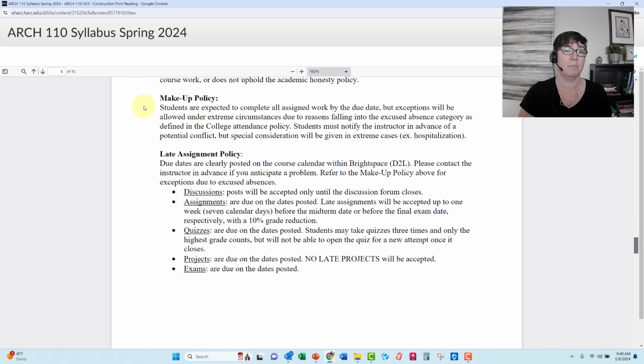Makeup work is only accepted under the excused absence as needed. And late assignments. Now, this is specific to me and my policies and to this course. So we're going to have discussions. The discussions will be only open for that module, and then they close on the Sunday nights. The discussion forum closes, and there will be no late work accepted.